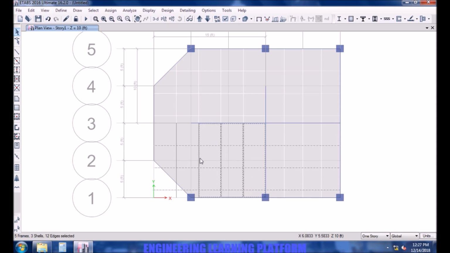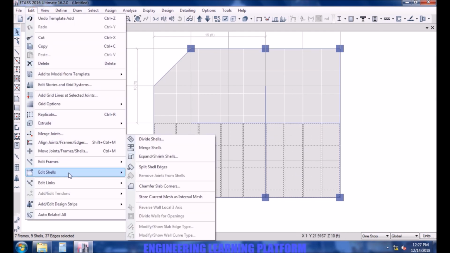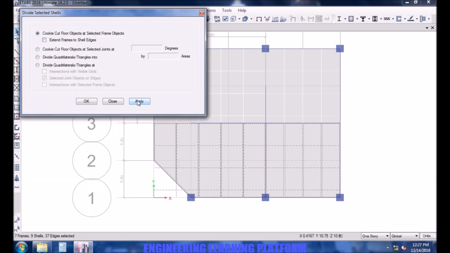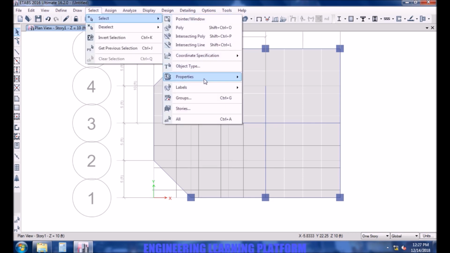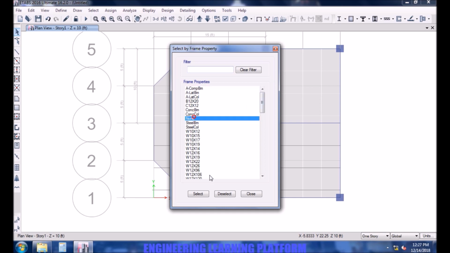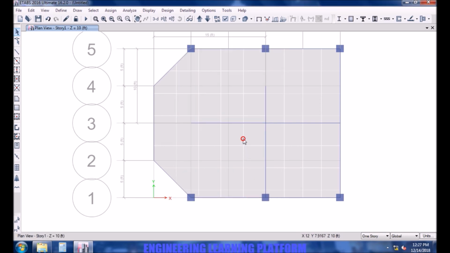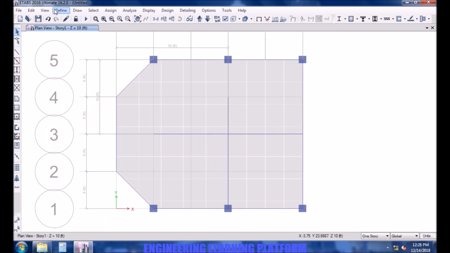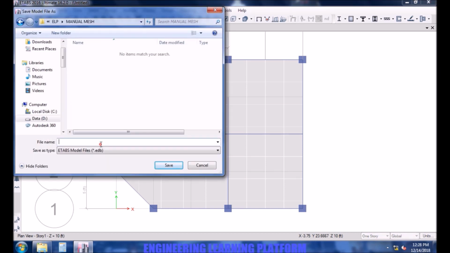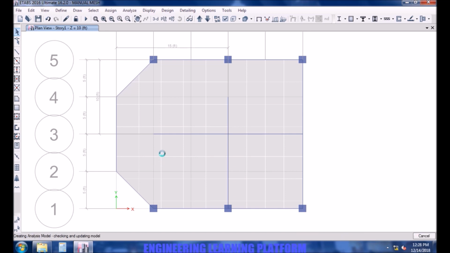Select the lines and the panels to be meshed. Go to cookie cut option. Check extend frames if you wish to extend the meshing lines into other panels. Now select the null lines and press the delete button. The load pattern would already be defined for the dead load. Save the model and run the analysis.